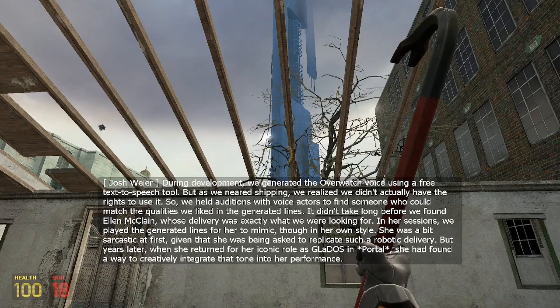In her sessions, we played the generated lines for her to mimic, though in her own style. She was a bit sarcastic at first, given that she was being asked to replicate such a robotic delivery, but years later when she returned for her iconic role as GLaDOS in Portal, she'd found a way to creatively integrate that tone into her performance.